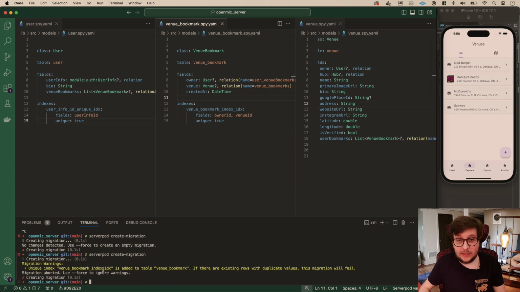And we are going to force, because I think it actually has to delete this table and go again. If there's an existing row added to this, the migration will fail. So there isn't. We haven't made any data yet. So I think we can just force running this now.